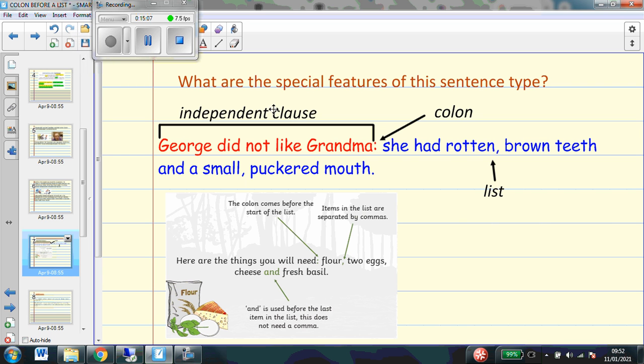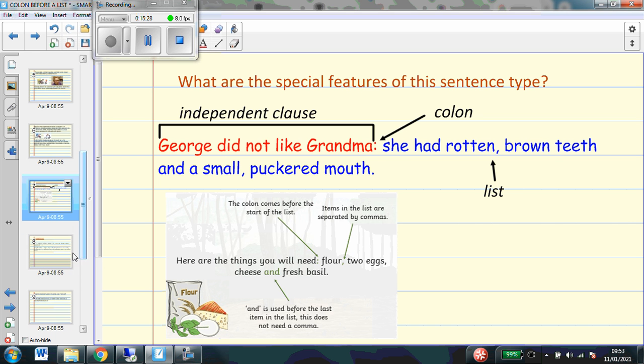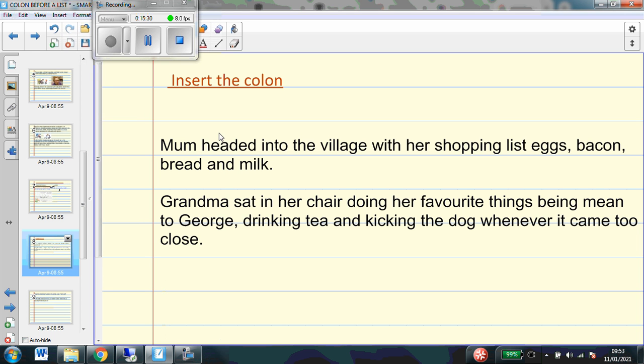So just a quick reminder, at the beginning of our sentence, we have our independent clause that makes sense by itself. It's got to make sense by itself. Then we have this special punctuation, our colon. And then at the end, we have our list, don't we? Okay, have a look at these two sentences then. Pause the video for me and see if you can insert the colons into the correct places.